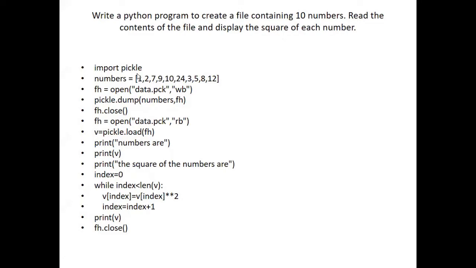But here, if you look, I imported pickle. I say that numbers is a list. I'm opening a pickle file in write binary mode, then I'm dumping these numbers into that file and closing it, then I'm opening it again in read mode, and then what I'm doing, pickle.load fh. Okay, so now I'm loading this file into v and then I'm printing the numbers. So I can simply print the numbers without converting it into a list.